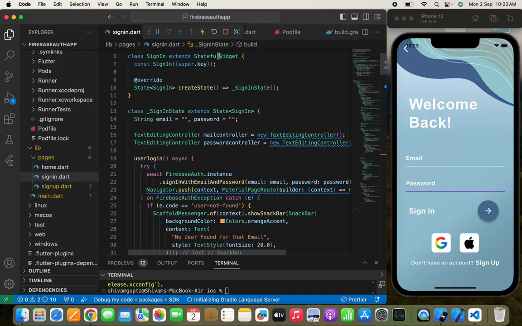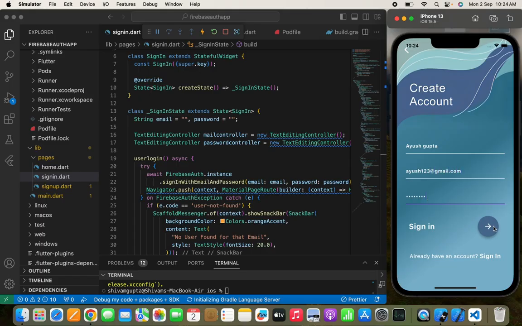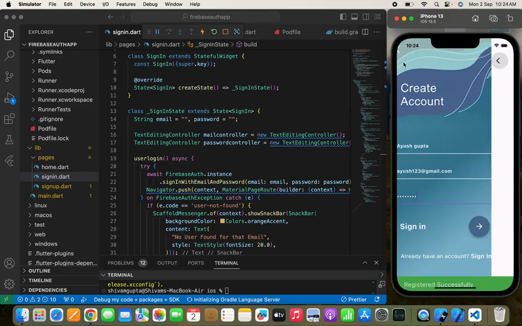Now let's test it. So let's auto start the app again. First I'm going to sign up with an email ID, and I will just remember the password, and I will use the same email ID to log in to the app. So I will write Ayush Gupta, ayush123@gmail.com and the password. Yeah, so our registration function is working brilliantly.